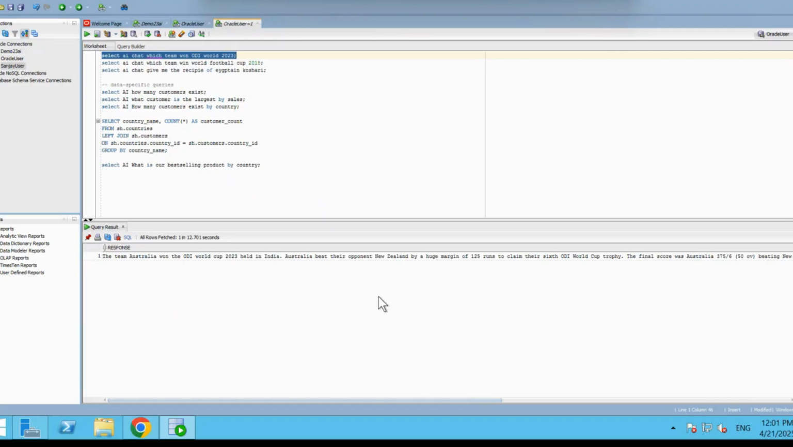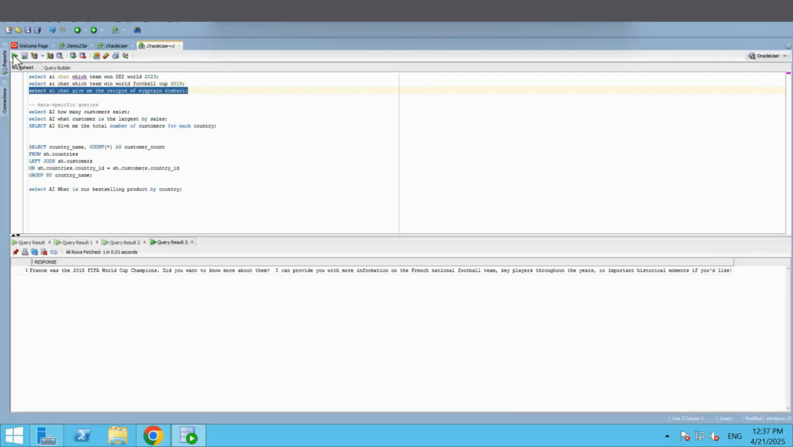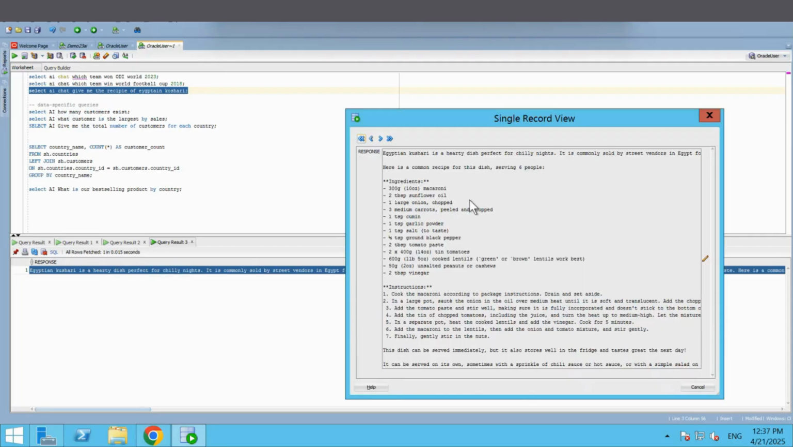And this shows how Select AI chat can provide context-aware responses. We can also ask which team won the Football World Cup in 2018. Here it was giving France as the 2018 FIFA World Cup champions, which was correct. And we can also ask for an Egyptian koshari recipe. We'll try to view it in the single record view. Oh, wow. It is giving all the ingredients needed for the Egyptian dish and all the instructions.